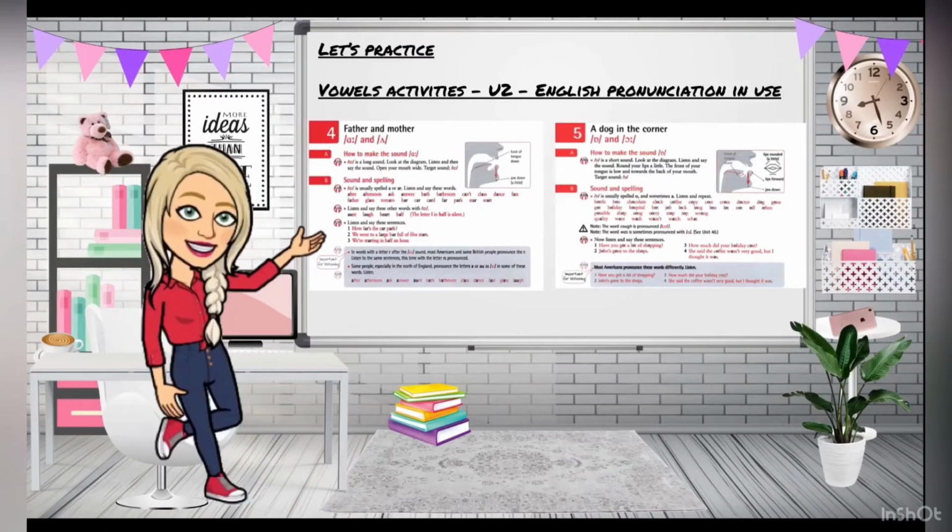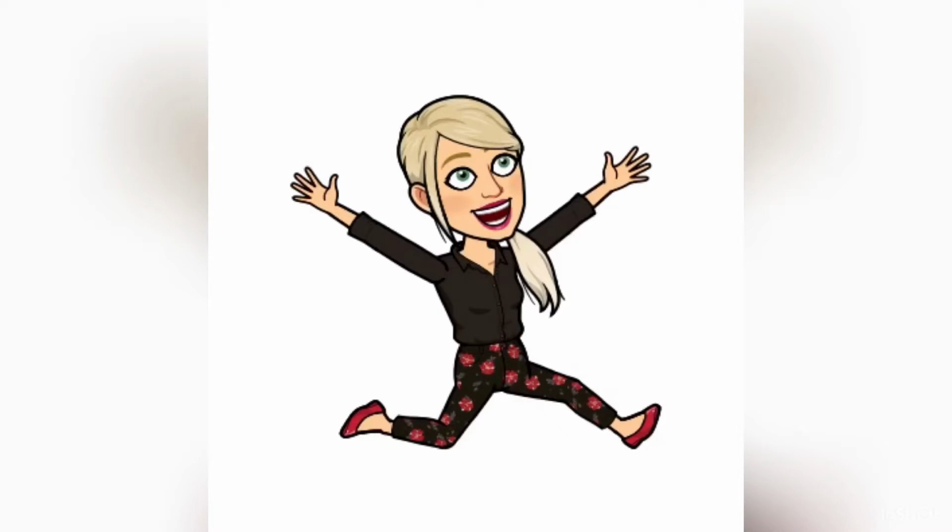So go to Vowel Activities Unit 2 in your English Pronunciation in Use, the file that you have already used. You have already used them when you did activities of Units 2 and 3 for the sounds E and U. Today we're going to practice A and O, okay? The long sound and the short sound. But we're practicing together, okay? Go find your copies and let's go.